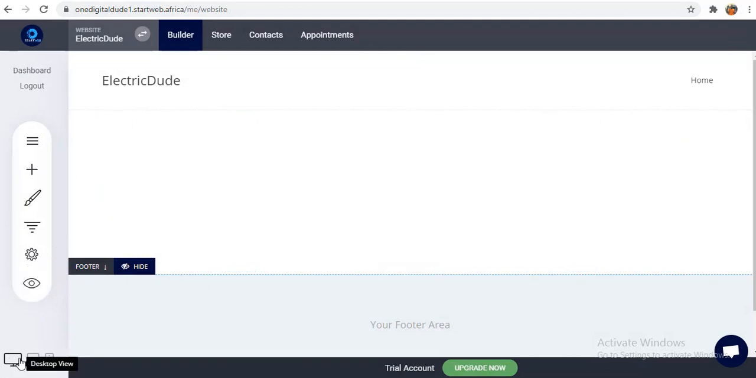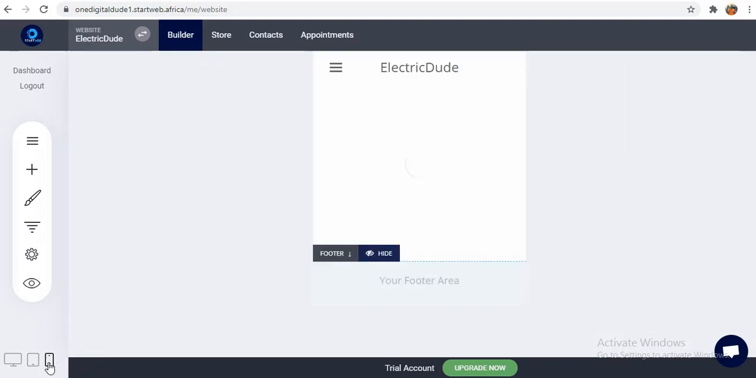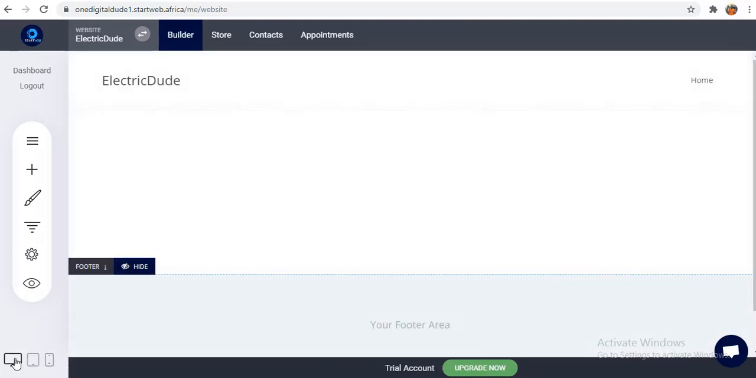Yes, one more thing also. The Startweb Builder has 3 major views. You can see I'm on the desktop view, you have the tablet view, and then you have the mobile view for phone. I'll be designing on the desktop view, but you need to take into consideration your users, people visiting your website. These days a lot of people use mobile devices, so you want to make sure that your website is fully optimized for mobile. So let's go ahead and see how to use some of these tools.